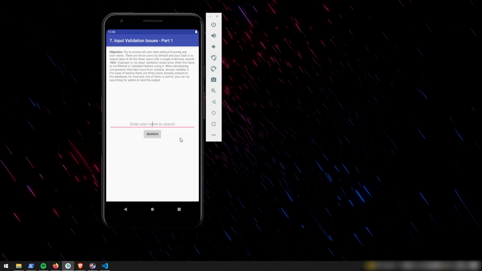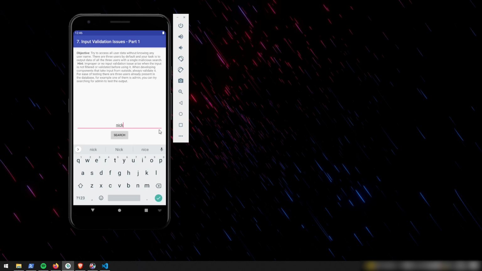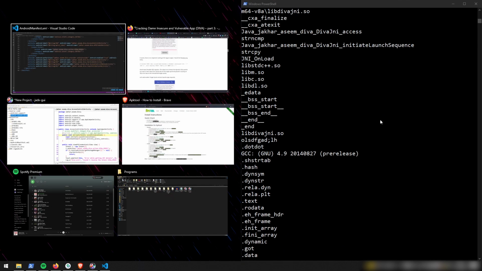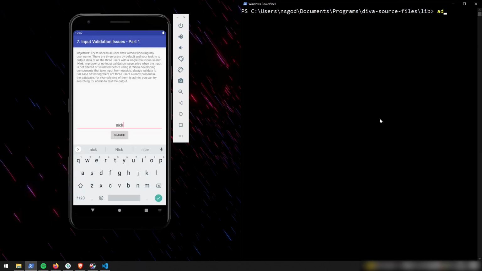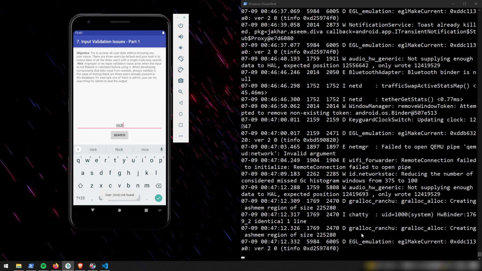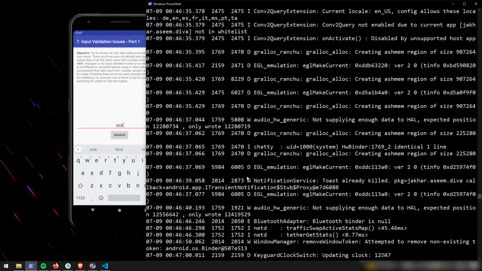If I search a name, I'll search my own name, it's showing that that user wasn't found. There's not really much to go off of there, but we can go ahead and open Logcat to see if this is going to give us anything interesting. So let's go ahead and open PowerShell, sorry, Windows doesn't want to do that. Okay, so adb logcat. Okay, and there's a lot going on. Let's see what happens, if there's anything interesting here.